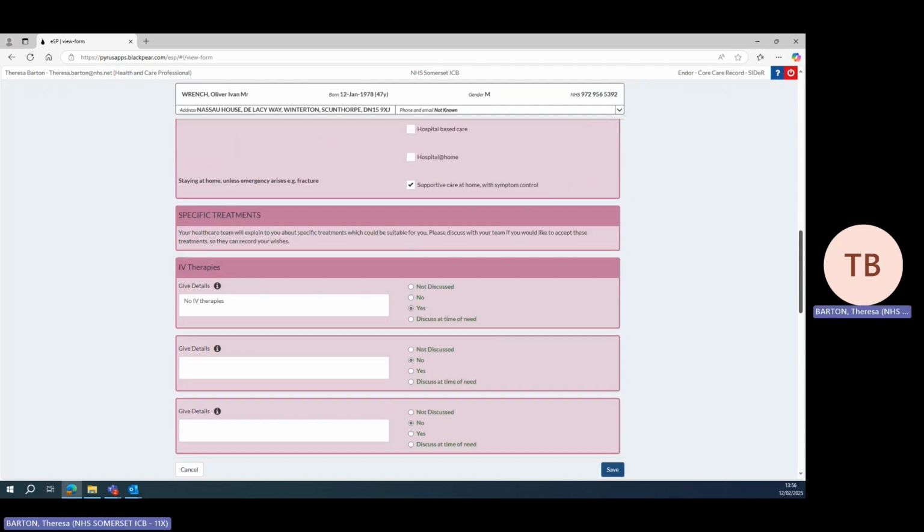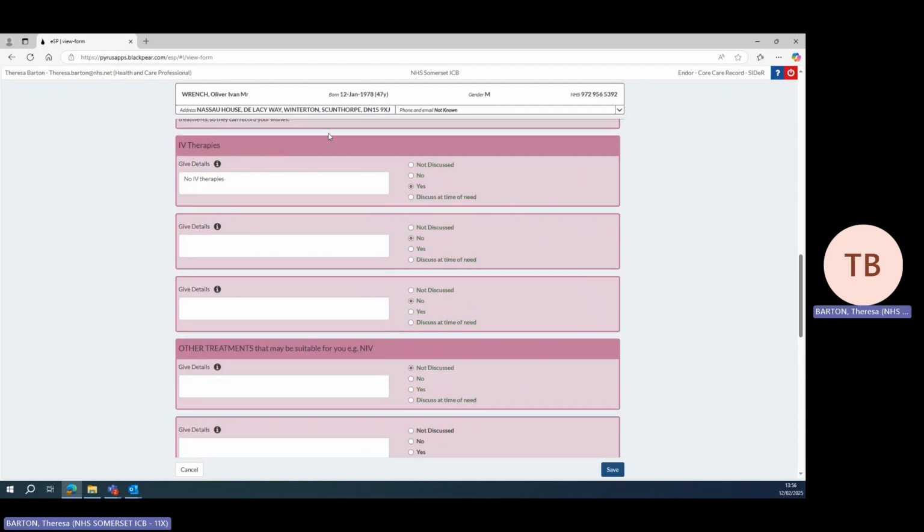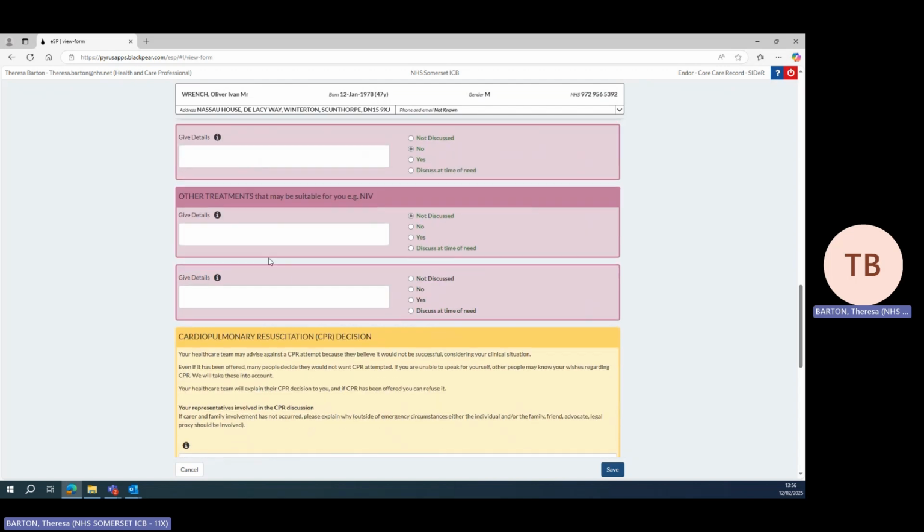In terms of specific treatments, we have IV therapies, and you can see here that this has been discussed with Oliver and he does not want any IV therapies. Also, there's other treatment section down here which hasn't been discussed yet, but details can be added here. Worth noting also that the free text boxes throughout this form do have a maximum character limit.